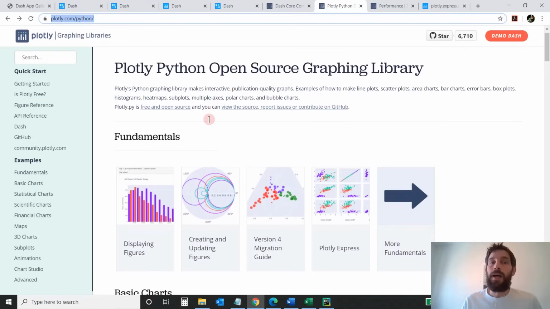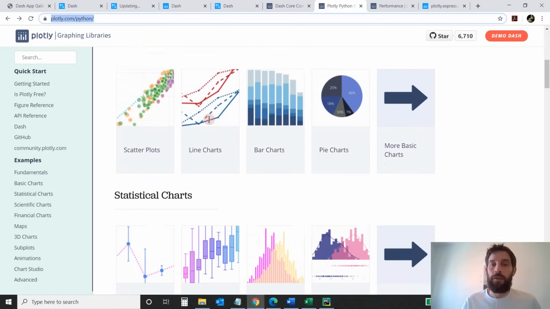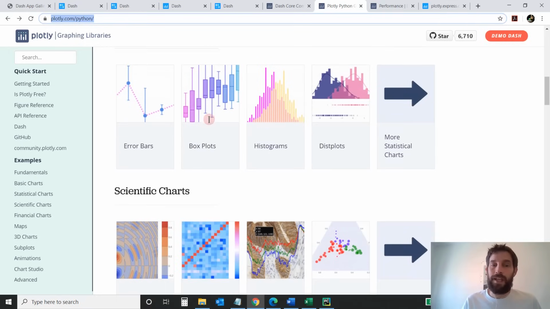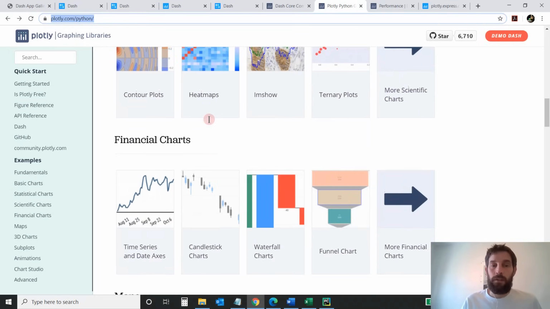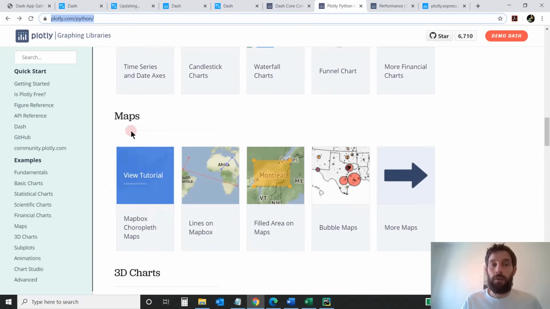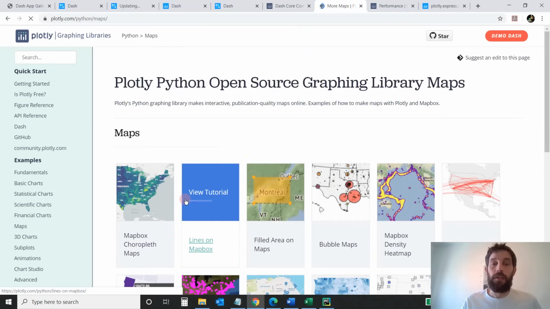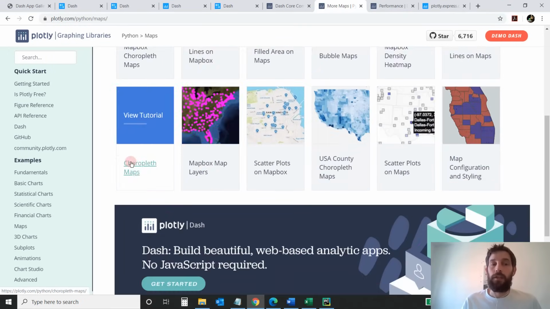And this is the Plotly Python page where you can go and learn all the different graphs that you can create with them. They really have a nice library of graphs, so I recommend using them and learning how to code them. We are going to go into the maps and we're going to create the choropleth map today. So go into the maps here and click on this and we're going to create this today.